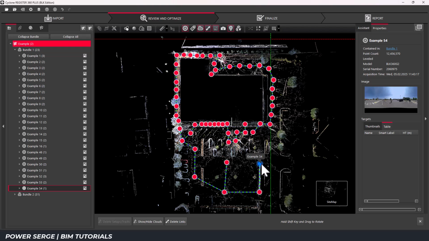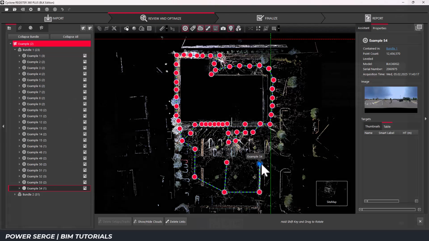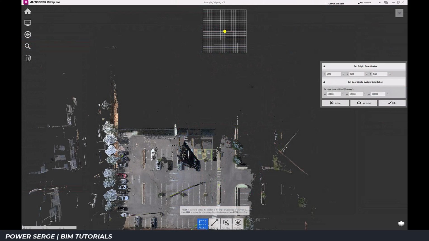If you export your point cloud from Register 360 without first setting a UCS, the resulting RCP file will retain the default origin, like what you see here in Recap. While you can adjust the origin manually within Recap, this method is less precise and can introduce errors, especially if you're working with a known grid, a base point, or need to coordinate accurately within Revit.